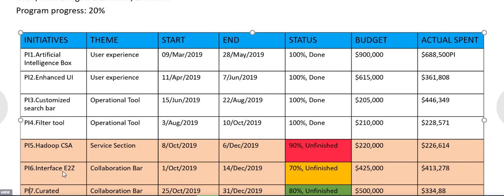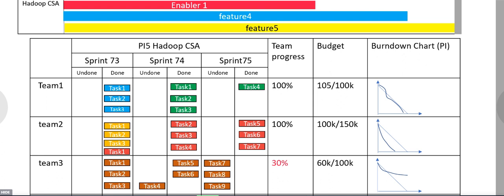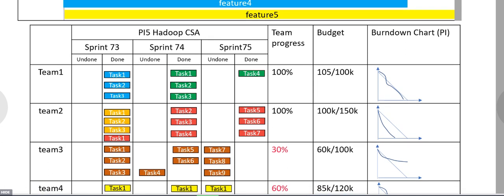Now you see that these are the three programs which are unfinished. So you see in Hadoop, the status is 90% unfinished. So the program manager is thinking why. He goes here and under this Hadoop program, you are seeing different features. Feature 1, feature 2, feature 3, and each team is working on different features and also different tasks.